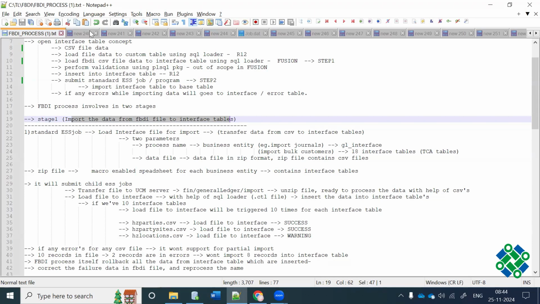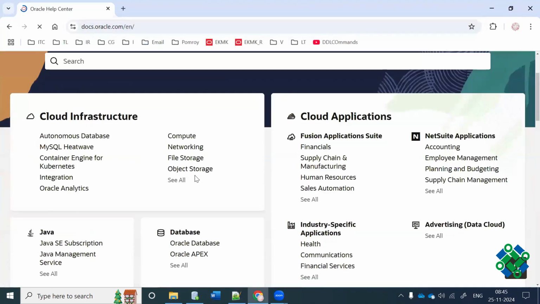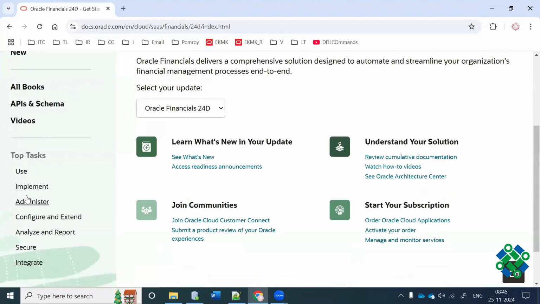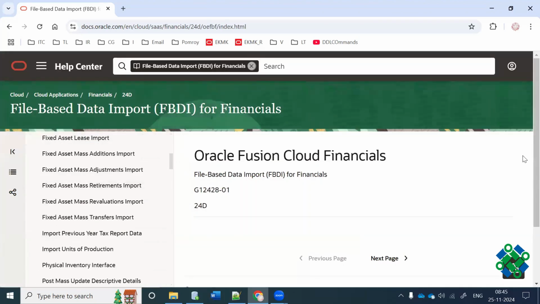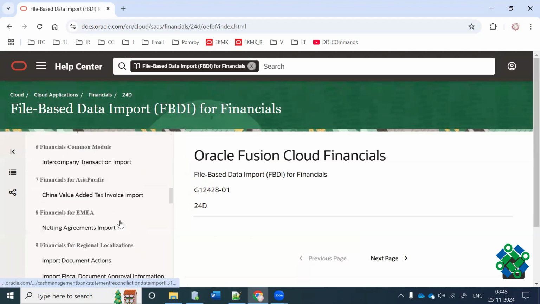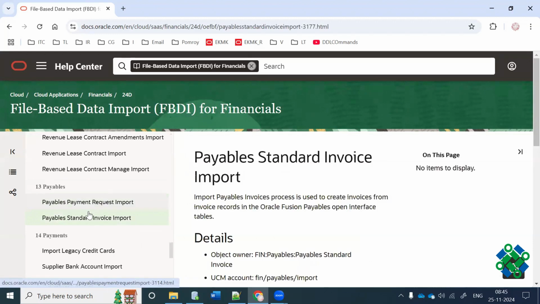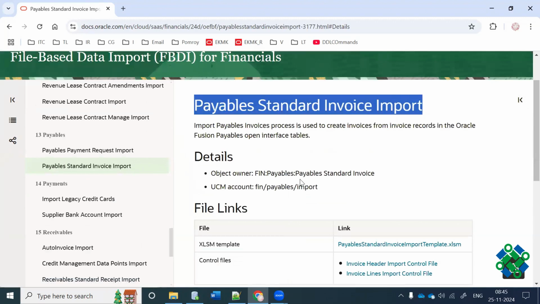Okay. First navigate to docs.oracle.com. Here, under Financials, administer, and get started with FBDI, which is to import the data. These are all the FBDI processes for inbound patterns. Here I would like to select, for example, the payables standard invoice import. This FBDI is responsible for loading the data to the Fusion application for AP invoices.